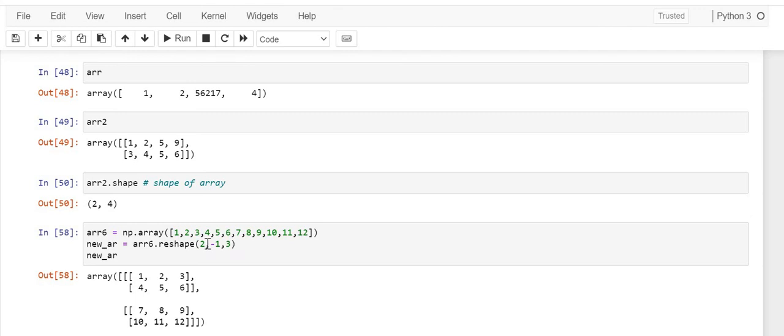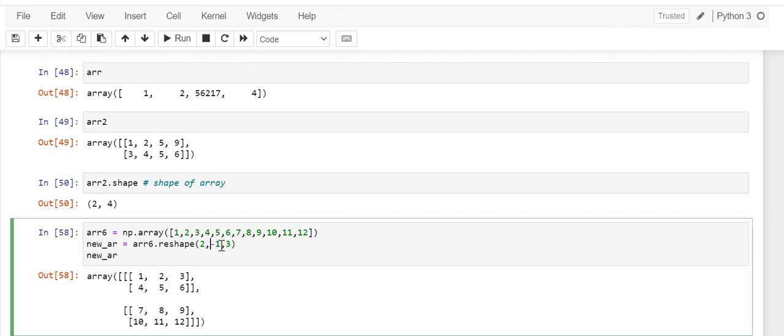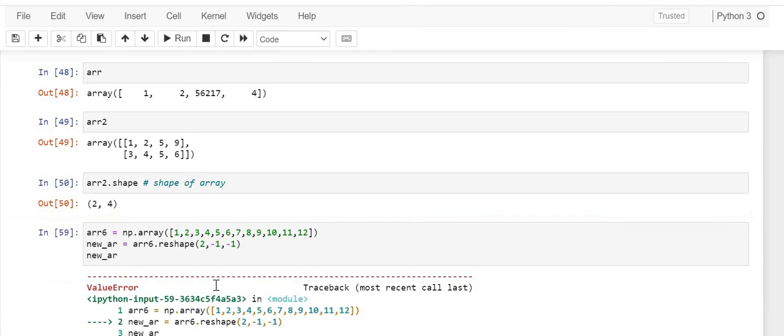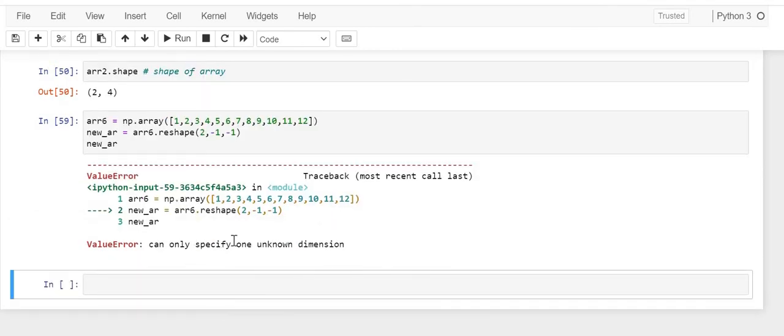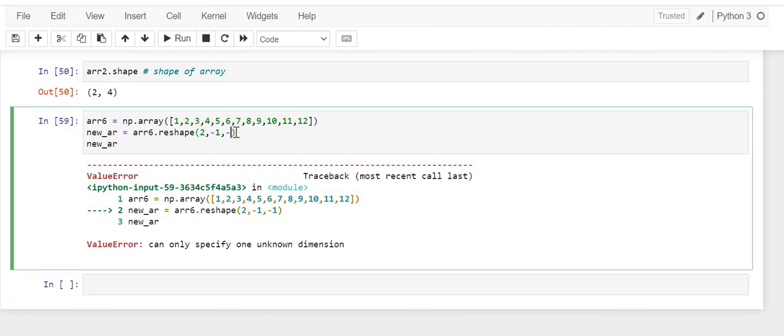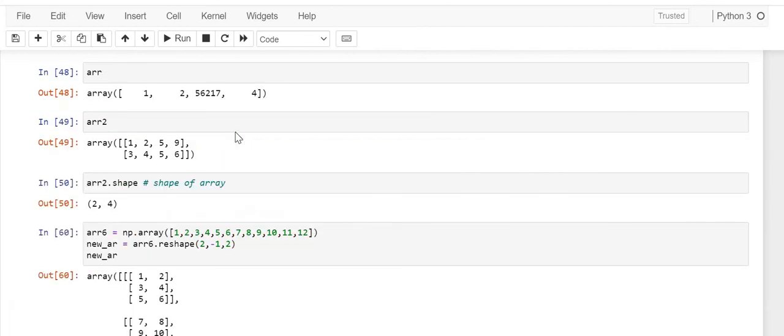Okay. So the thing you need to remember here is that I can give this -1 at one position only. It should not be like I give -1 here and here. It will throw me an error like this. You see, can only specify one unknown dimension. So if I'm not clear with the dimension, I can mention -1 here, and it will give me an array. So that's how reshape works in NumPy.